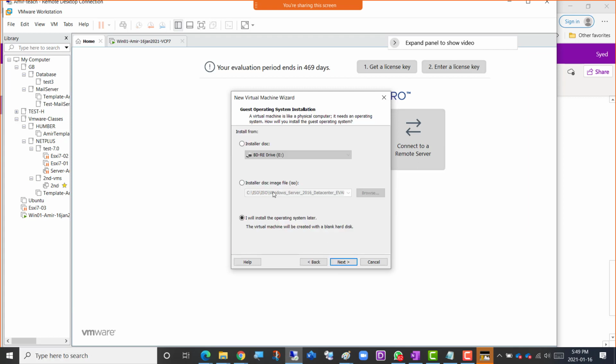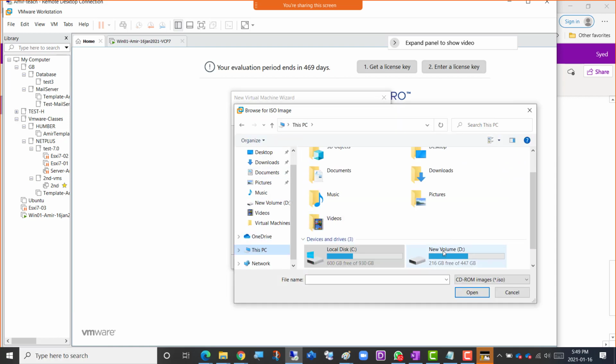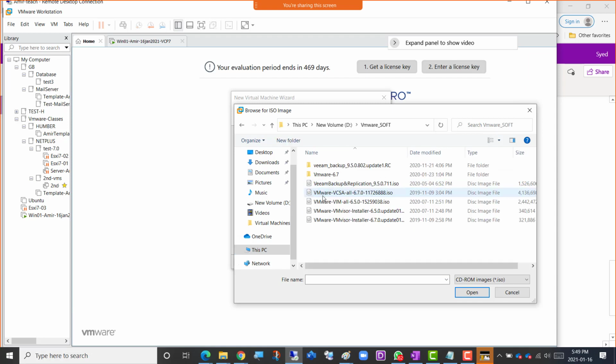So we're creating a new virtual machine. This time we're going to give the path of the Vmvisor. So that's the hypervisor that we need to deploy, right? That hosts virtual machines. So I'm going to select this installer disk image file, and then I'm going to go for browse. And we need to go there where our hypervisor software is.